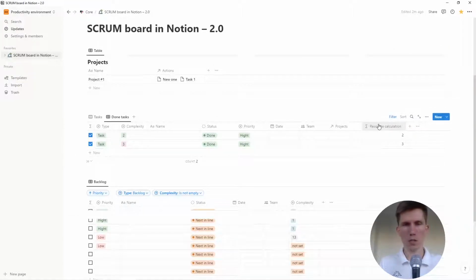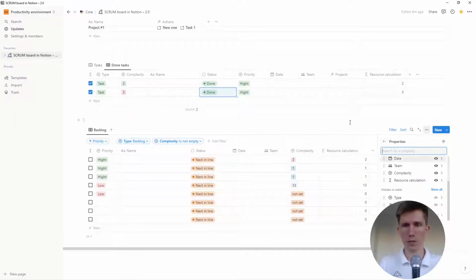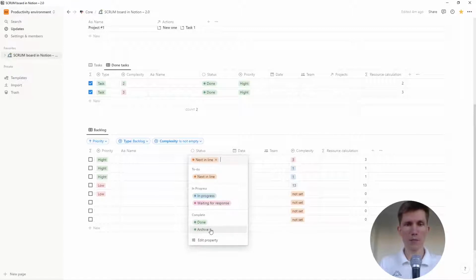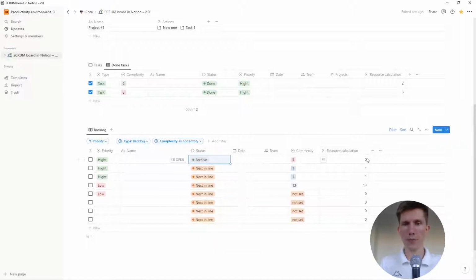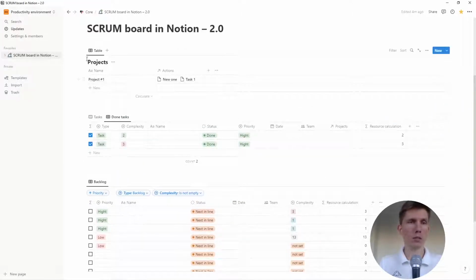And here it is. Complexity is 2, so the number is 2. Complexity is 3, it is 3. So let's see here in backlog. Resource calculation. If the status is archive, it shows us 0. Great. So what about projects?